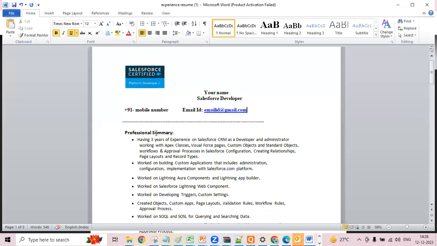In the next point, you need to add a professional summary. In the professional summary, whatever we have learned till now, whatever you have worked on, almost every topic right now. If you take admin or development or Lightning, we have finished 24 topics. Remaining, this weekend we will cover, but the other batch has not finished. Whatever you learn, you have to add.